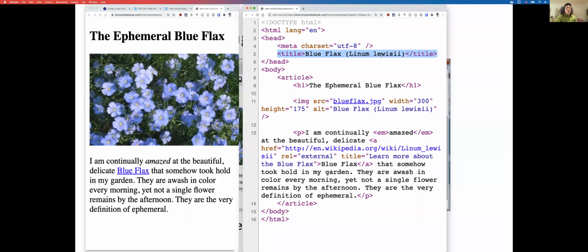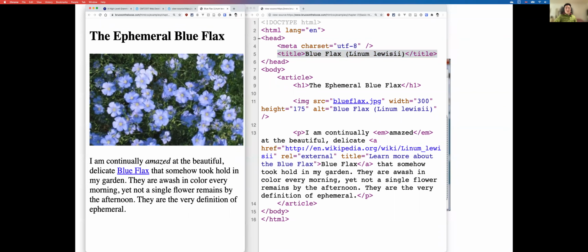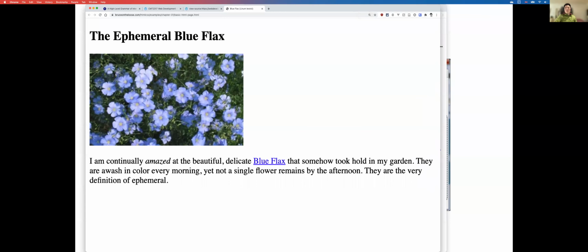And we can change it, and then it will change the title as well. The easiest way to do this is using something called developer tools, which again comes with the browser.